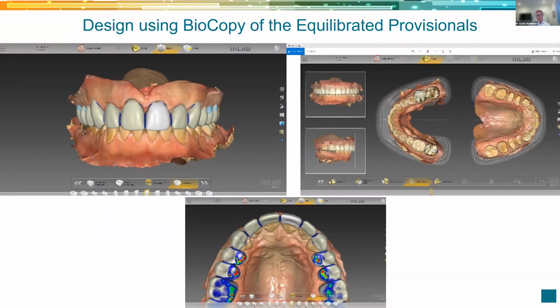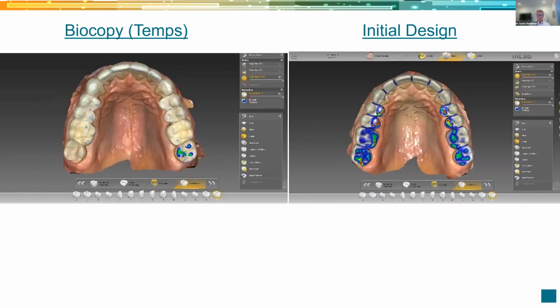I'm not going to spend too much time on this, but the original provisionals, we call that a biocopy, and then the new restorations are done in either the biocopy mode, or you can do it in biogeneric. My point on that is, at least I know how the provisionals are, and those are working. I can use those contours. The design's super easy. Or you tell your technician, copy my provisionals. So check, double check. Here we are, temps, initial proposals and design.